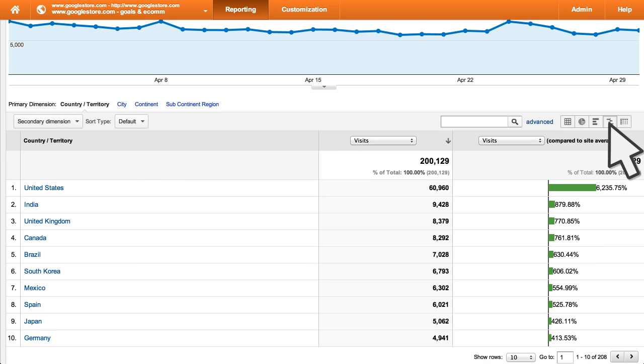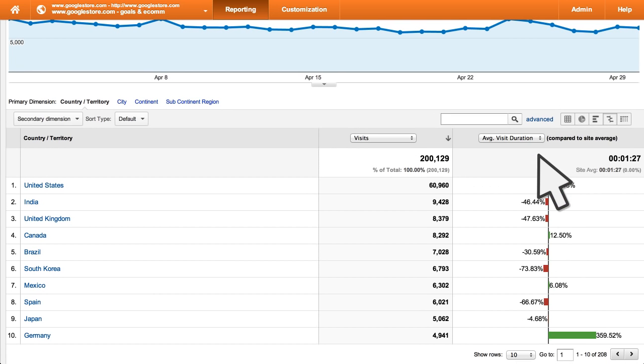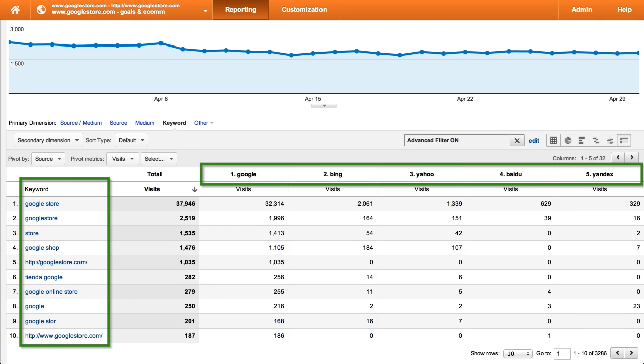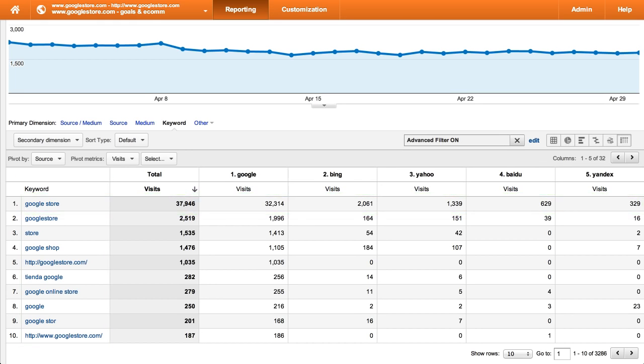The comparison view allows you to quickly see whether each entry in the table is performing above or below average. Again, you can use the drop-down menu to select which metric should be displayed. Finally, the pivot view creates a pivot table in which both rows and columns can break out dimension values. In this example, we can see how many visits were referred by each combination of keyword and search engine. Keywords are shown as rows, and search engines are shown as columns.